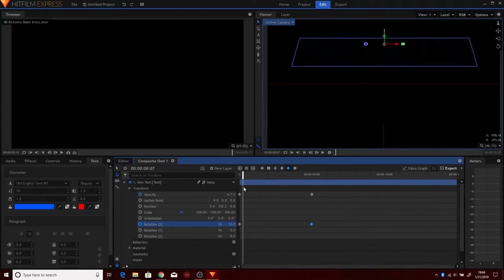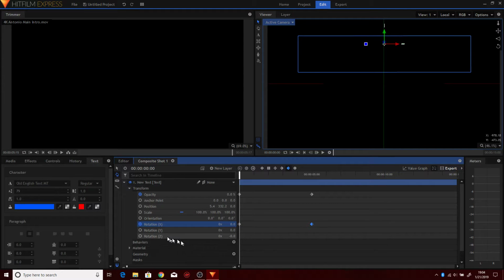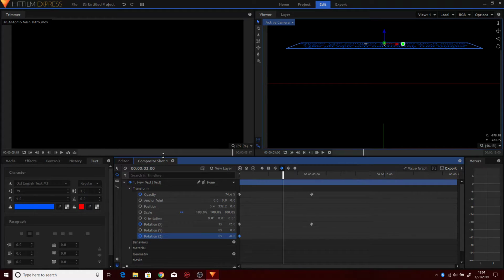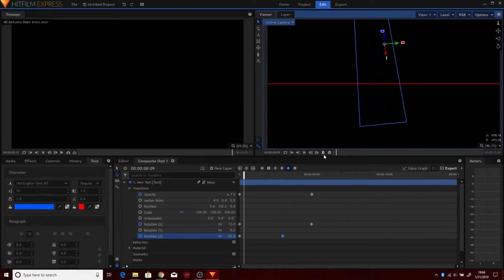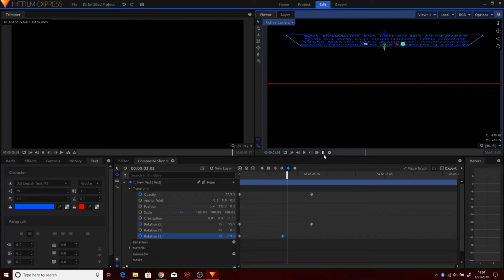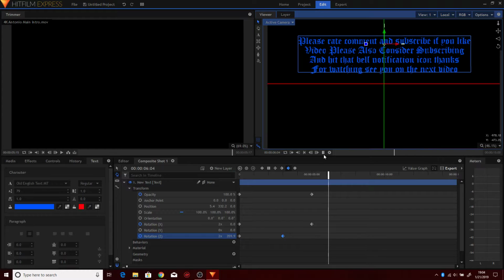And then say you wanted to add another rotation, for example the Z axis, turn this on, leave it at 0. Let's say you wanted to change it to 3 seconds for the end. Put 2, and then do it again. That's just an example of what you can do with this program.